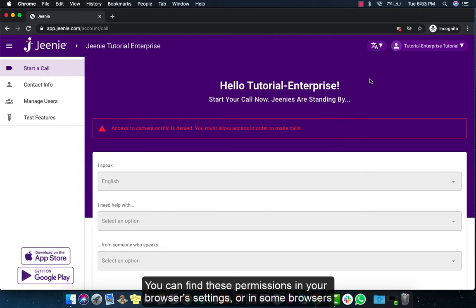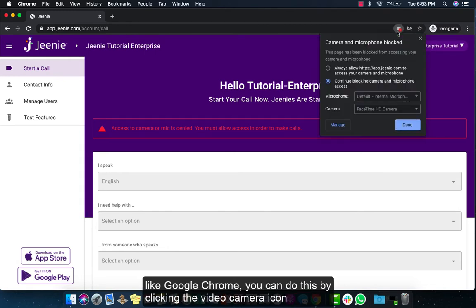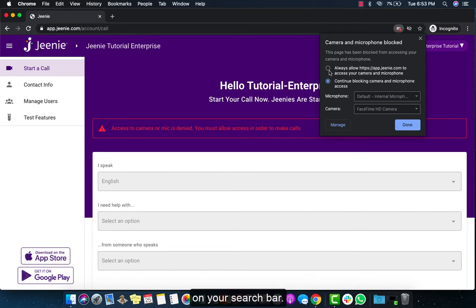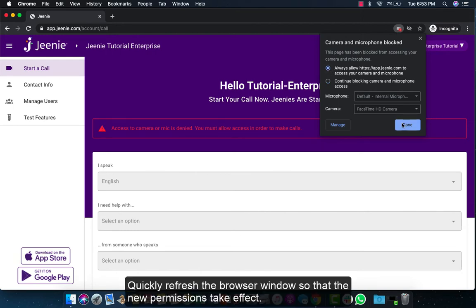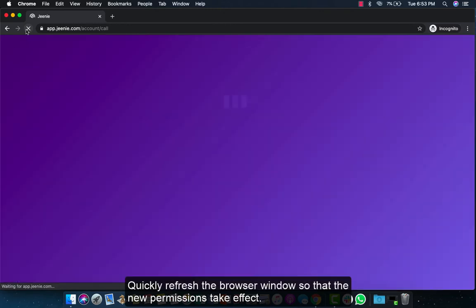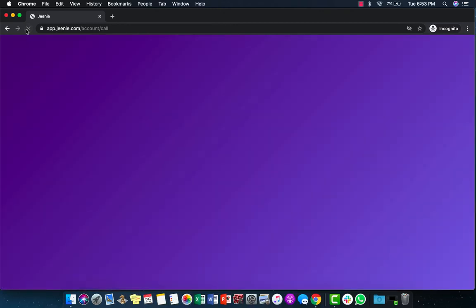You can find these permissions in your browser settings, or in some browsers like Google Chrome, you can do this by clicking the video camera icon on your search bar. Quickly refresh the browser window so that the new permissions take effect.